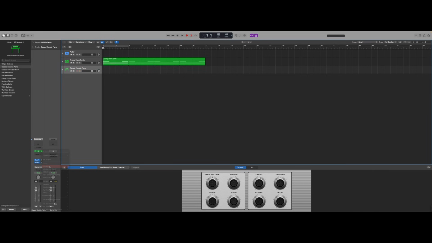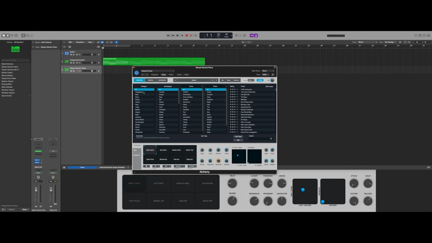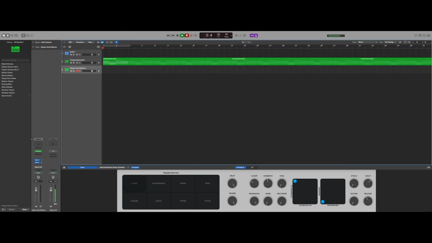Alright, now I'm going to find a lead sound for our melody. I'm going to use Alchemy for that as well. I want to find something maybe that arpeggiates. Alright, this one could work here, classic acid patterns.